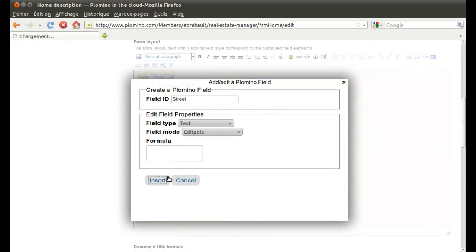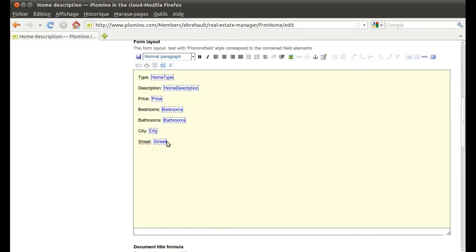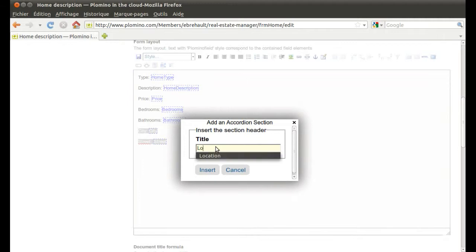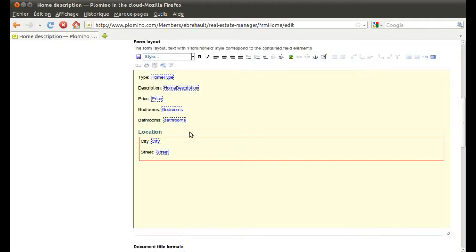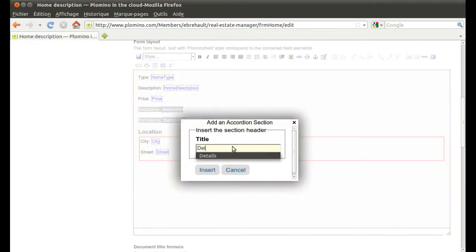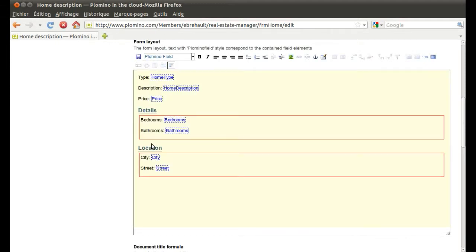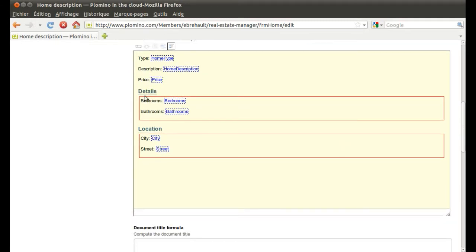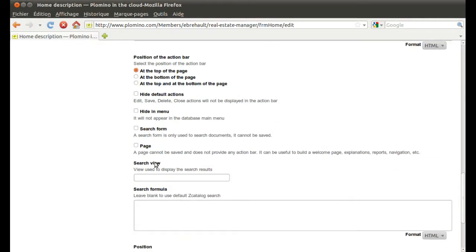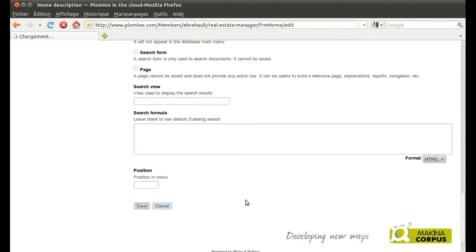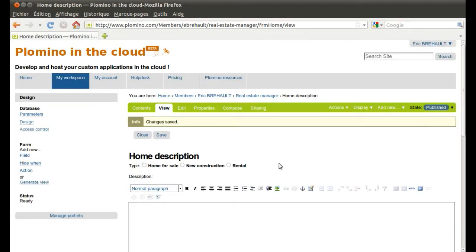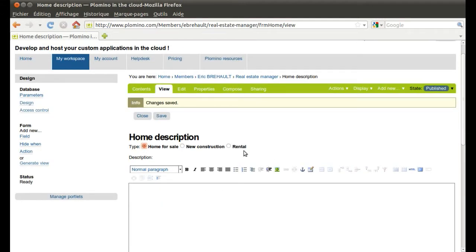Now the fields are created, but we can reorganize the structure of the form by creating some collapsible areas. So this will be the location section, and that one will be the details section. Okay, we are ready. We can save the form, and it will be directly usable. There is no need to create a database, a table, some columns or whatever. It just comes live. We can now enter a new home description using the form you have just created.